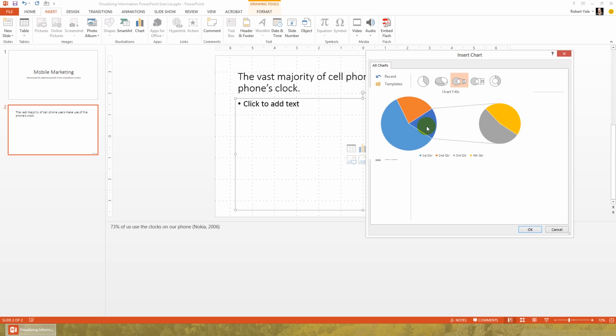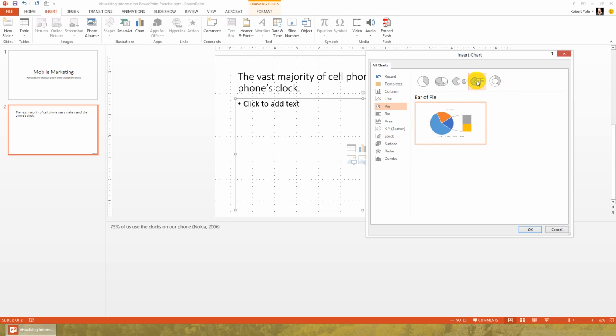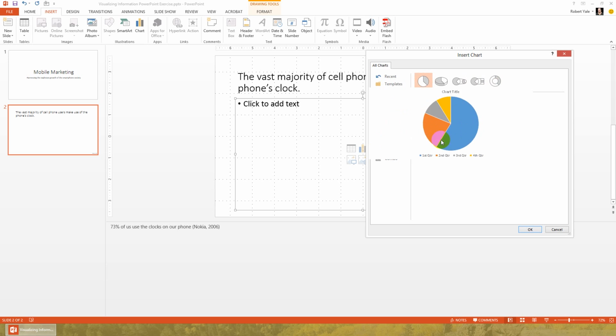That's when you would use a pie of a pie. You can do the same thing with a bar of pie, where you have a bar graph that shows the relative distribution of something within a piece of the pie. And then you have a donut, which is essentially a pie chart that has the center cut out. We're just going to use a standard pie graph.